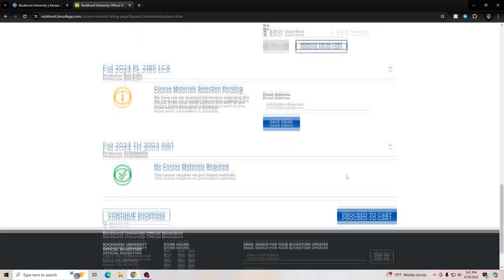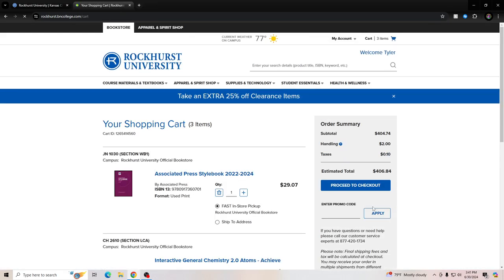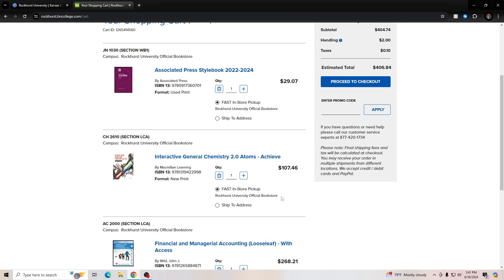So I've added everything into my cart. Let's go ahead and proceed to cart. And then this is the last chance to edit your cart. So if you want to drop something off, if you want to add something, now is the time to do it. And also this is how you show your delivery method.